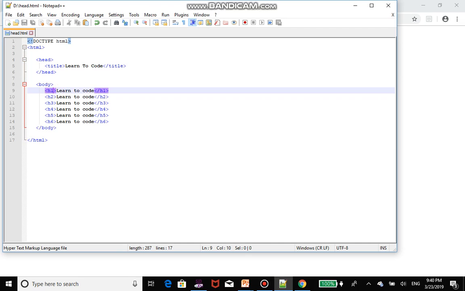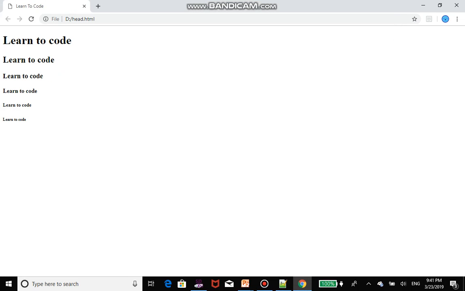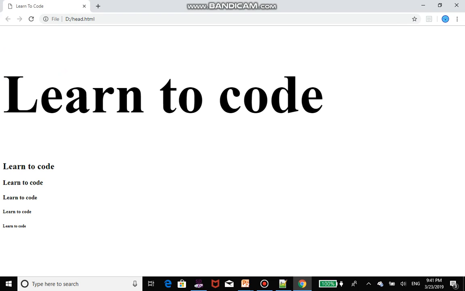So H1, style, font size, let's declare font size as 150 px. Okay, let's save this. Now I'm refreshing this one. So you can see that the learn to code line, this H1 tag, the size of the learn to code has increased.